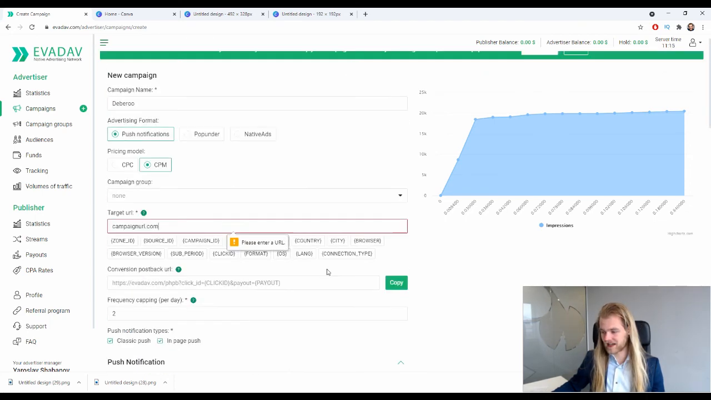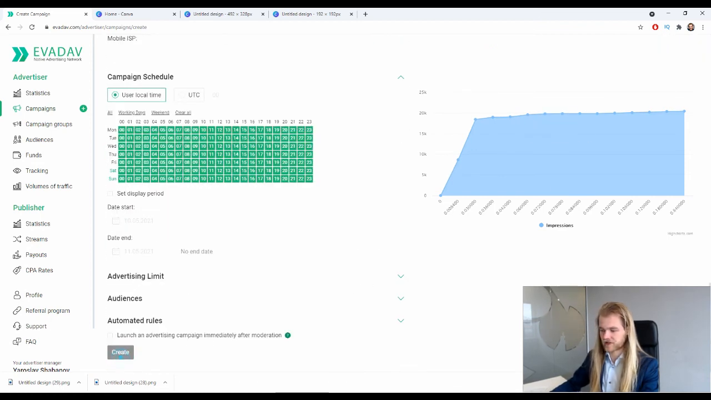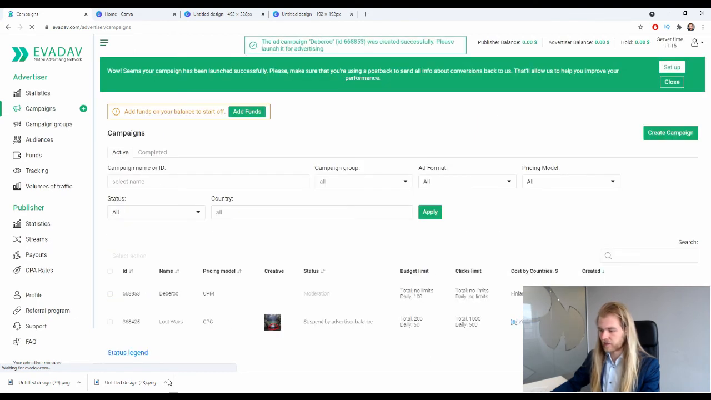All right, let's press create. Oh, we have to enter a URL. Let's enter Deberoo.com for now. And then press create. Perfect. So the ad has been made. And right here we can see the creative. And it's under moderation.